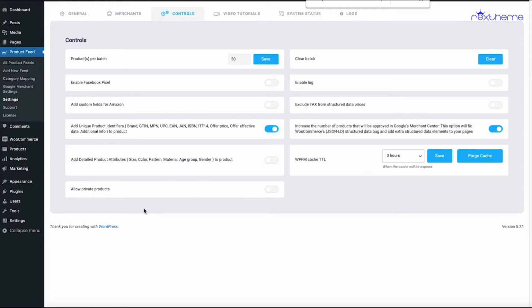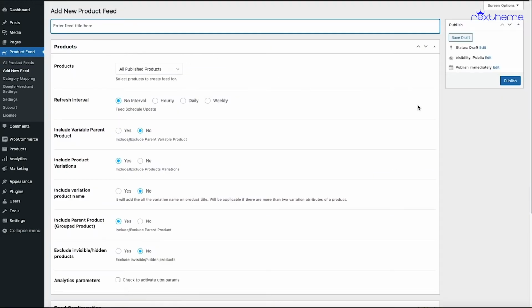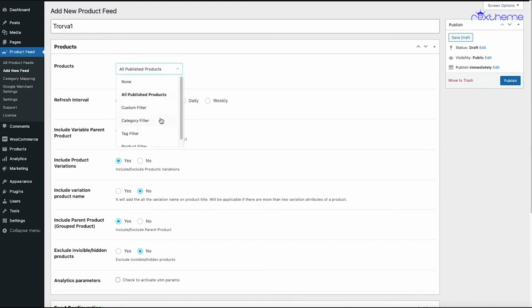So now let us generate a product feed for Trovaprezzi. Just go to Add New Feed. Once you click on that, it is going to take you into a new feed creation page. First let us give it a name. So let's say I'll name it Trova1. Okay. Now let us look at the basic options. Here you need to choose if you want to generate feed for all of your products, or if you want, you can choose some filters to include only a few products in the feed.